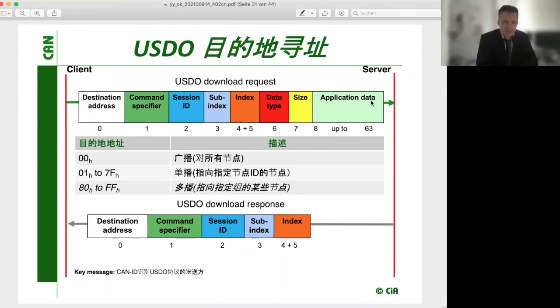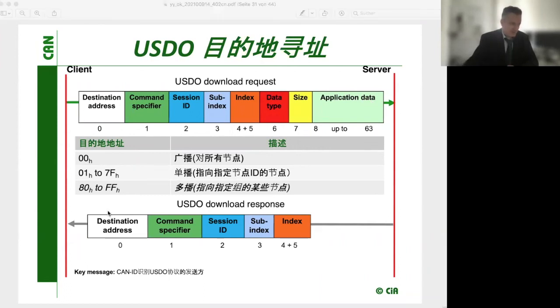As you can see, there are certain values inside there covering the network. There is no increase in the number of nodes. There are still 127 nodes maximum available in the network. It could be more, of course, but they are currently reserved for very special purposes. So, please, key message.